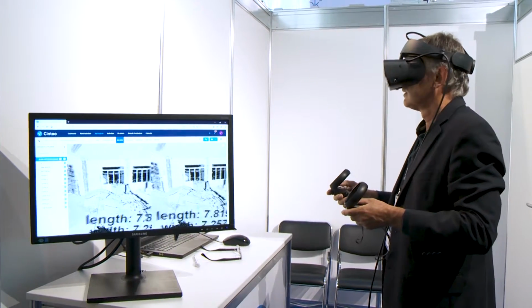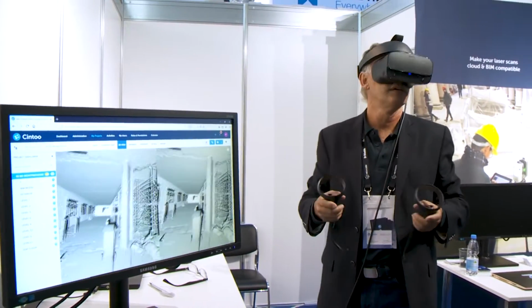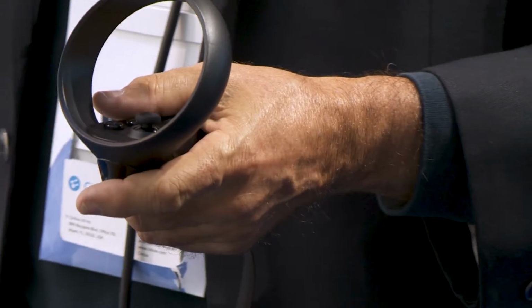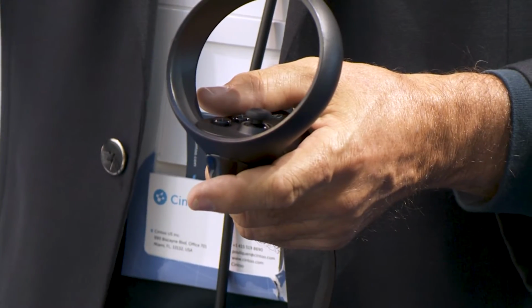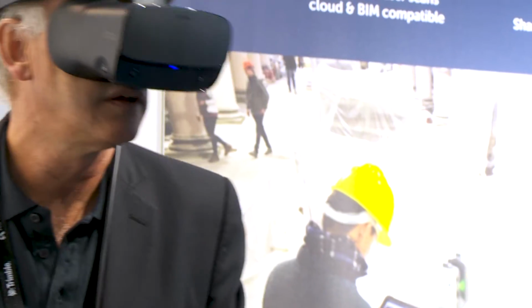That includes scan on BIM comparison to detect issues, but also scan-to-scan comparison to monitor progress. Everything you need for quality control and issue tracking when you need to compare the as-built to the as-design. Everything from a simple web browser running on any standard laptop. With Cintoo Cloud, your reality data from everywhere to anybody at any time.